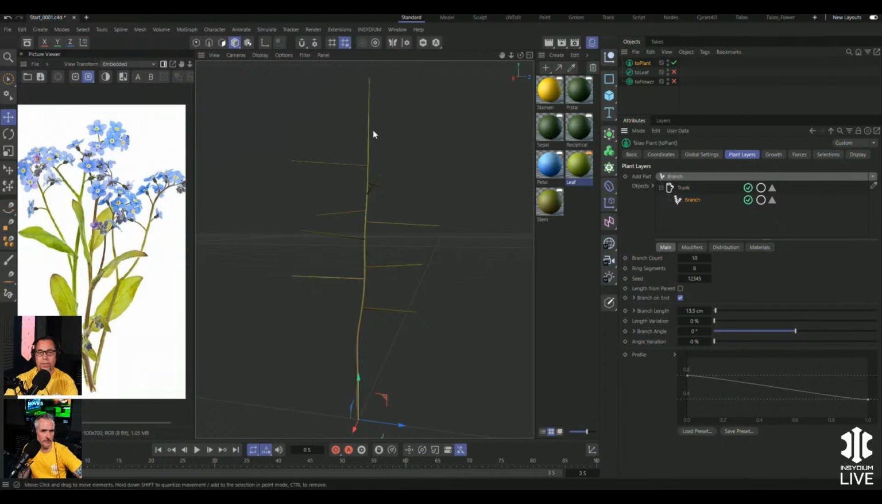We don't want this one on the end because that's more useful for trees than it is for this. So we're going to turn that off. And let's say we've got 5 branches. We want these to be going up. So we can put some angle in there and some variation, and we'll adjust the curve in a second.